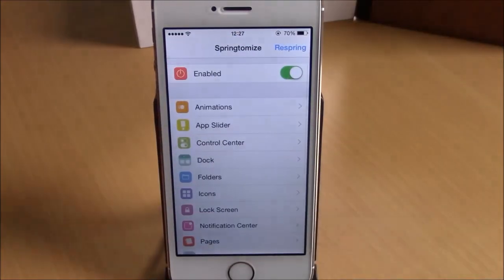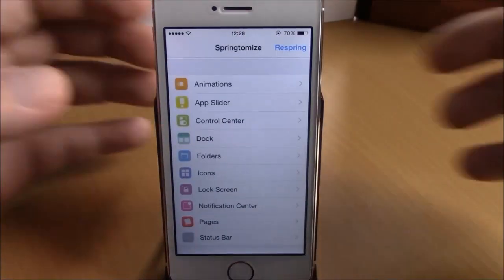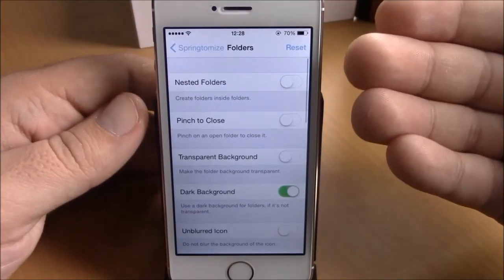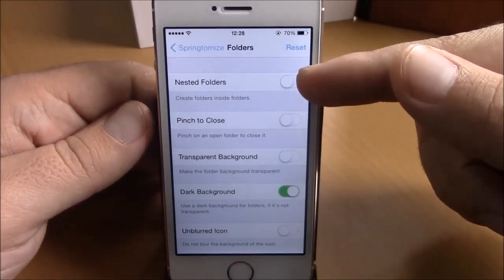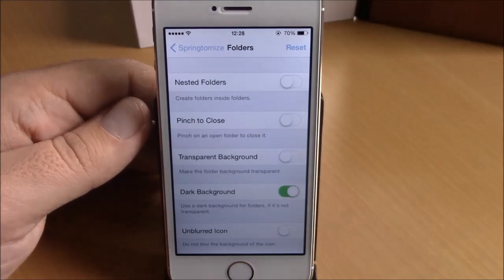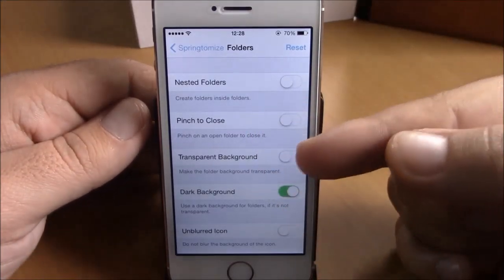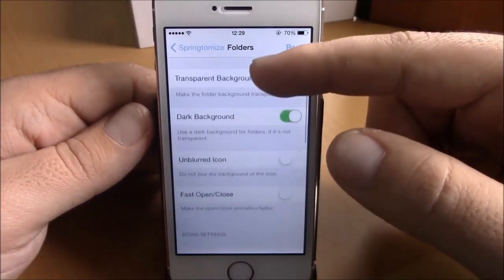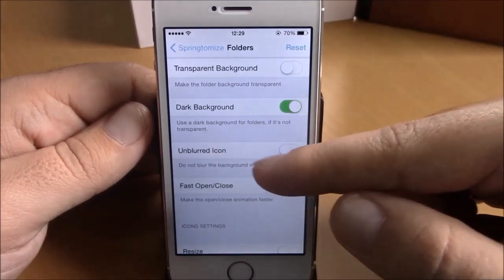Next we have folders. If you go here, you can create nested folders if you enable it right here, which means that you can create folders inside of folders. You have pinch to close, transparent background or darken background, unblurred icon.